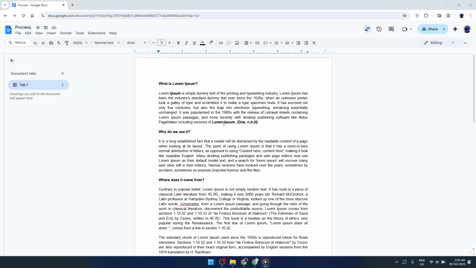First, go ahead and open your document in Google Docs. If you're not already there, just navigate to docs.google.com and select the document you want to work on. Now, with your document open, look towards the top of your screen and find the menu labeled Insert. Click on it, and a drop-down will appear.